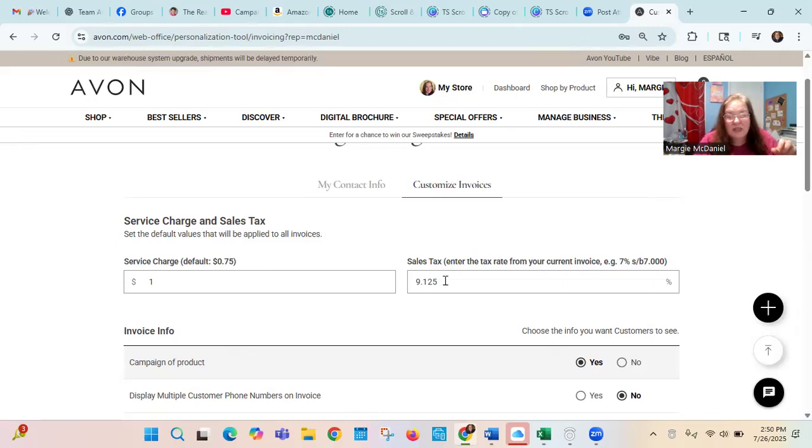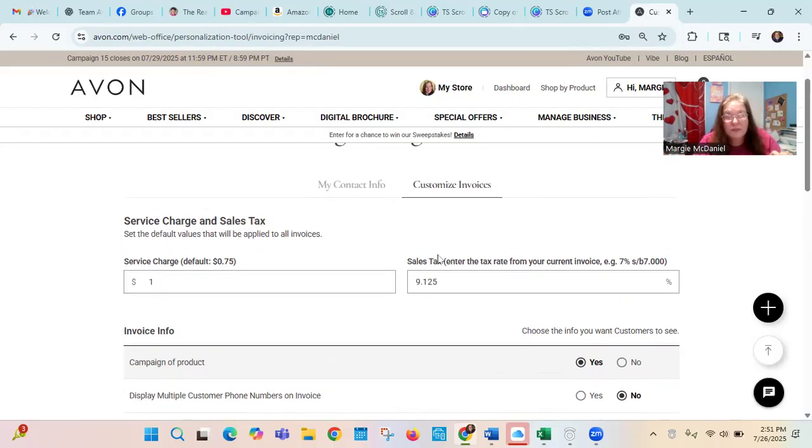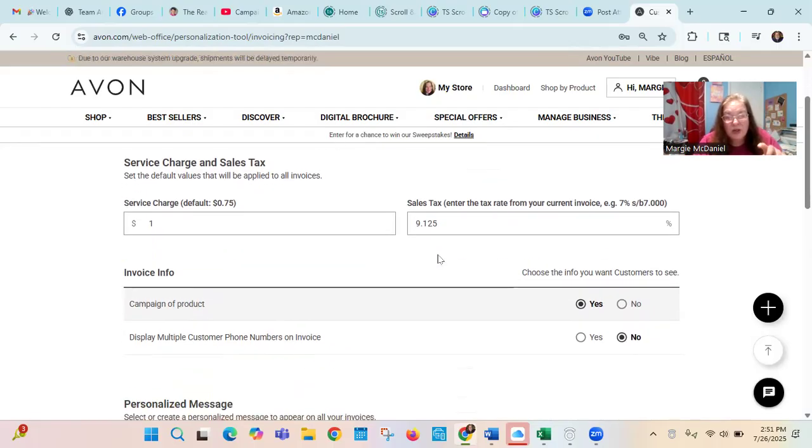Your sales tax, I will show you at the end of this where to find that if you don't know it. But this is where your sales tax is entered. Once these are entered, these will be on every invoice printed. So that's why you want to come in here and put it in this area.